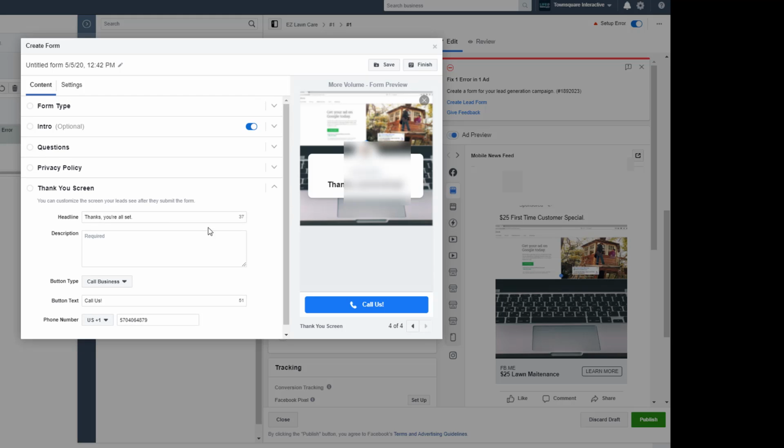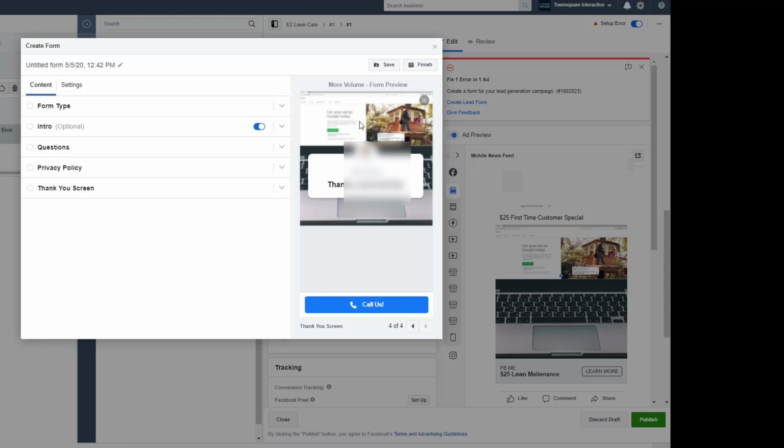So there's a lot of cool stuff that you can do in here. Let's see if we filled this out correctly. Almost forgot. Name your form up here. So easy lawn, whatever you want to save it as. Let's click finish. Hopefully we didn't forget anything, but I've been known to screw some stuff up.